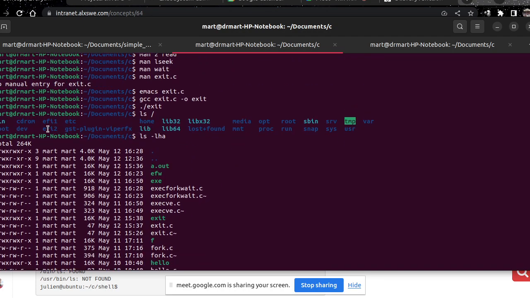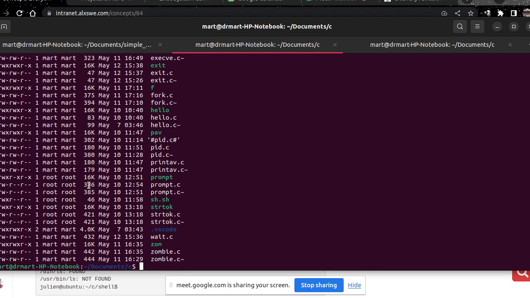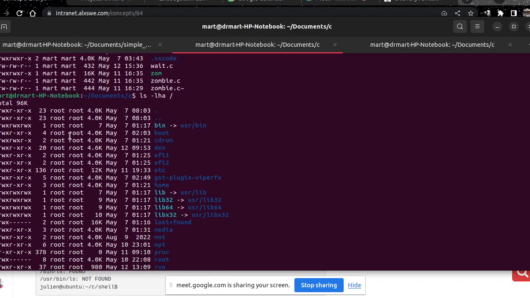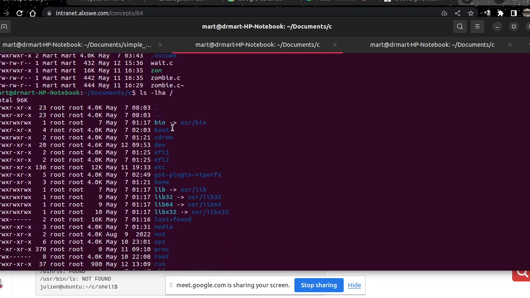I want you to see this. This is my home directory. No, this is not my home directory. Sorry. Yes, this is my home directory now. Now, these are folders, right? Bin is a folder. Boot is a folder, a directory. You can see all this with D. Starting with D, they are directories.